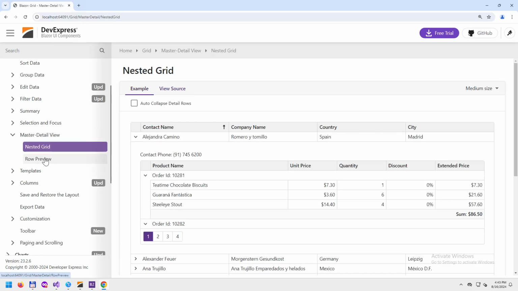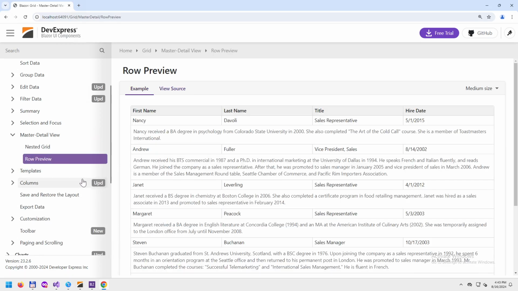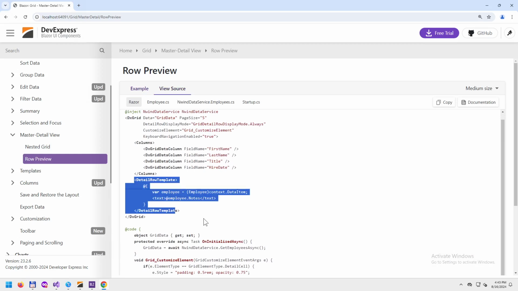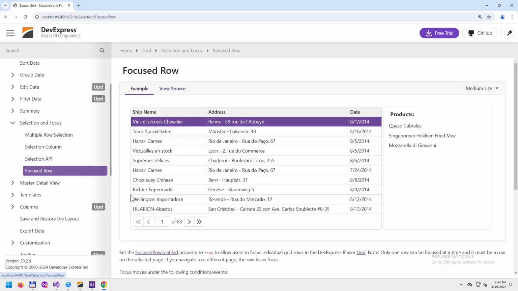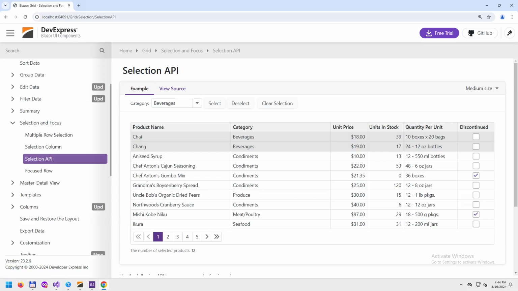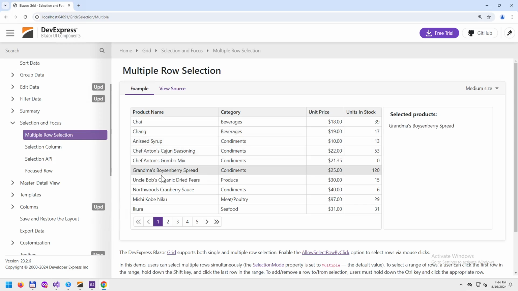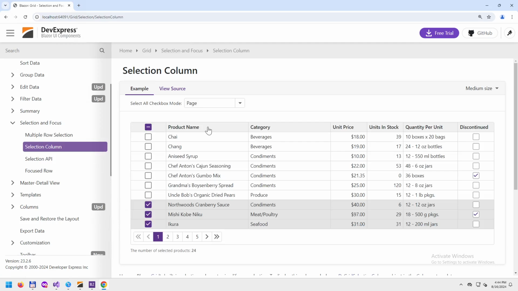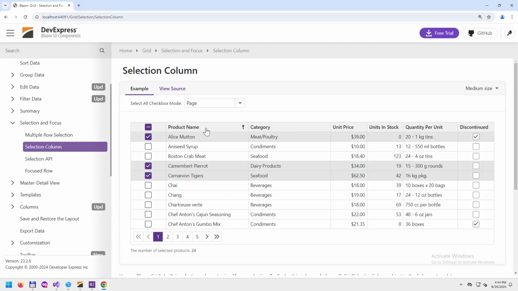Grid in grid. Preview after each of the rows. Detail row template. Focused row. I'm not even sure what this thing is, probably multi-row selection. Using control click. Select a column. How do we select a column?